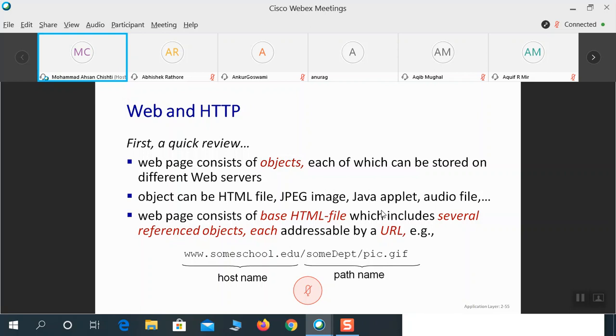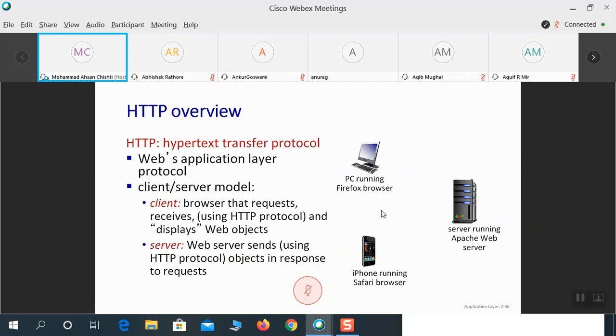Now we are seeing this from the network aspect. So the base file that we have is an HTML file. Now it includes certain other referenced objects such as the picture. So this is the host name, this is the path where it has been kept. You can have different folders within the same server or a different server. This is the overview of HTTP, that's Hypertext Transfer Protocol, the web's application layer protocol.